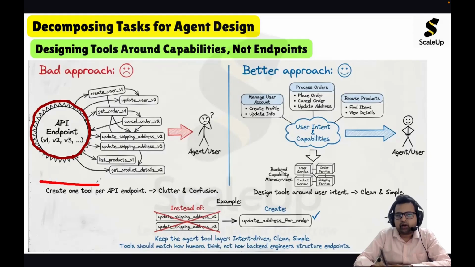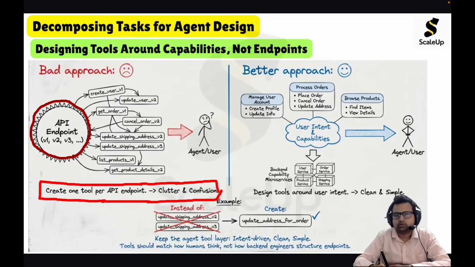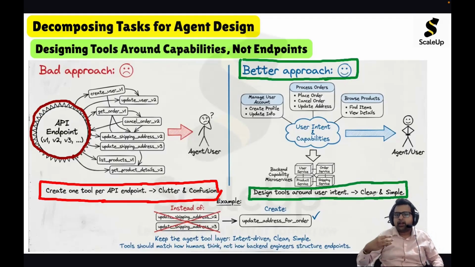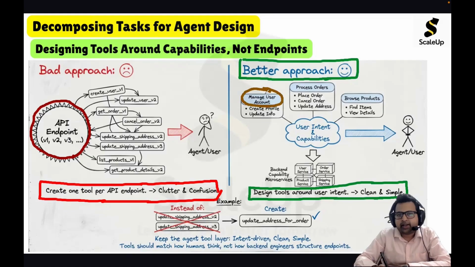So if we create one tool per API endpoint, it will be very cluttered, and it will create lots of confusion. So rather than creating one tool per API endpoint, the better approach is to design tools around user intent. Based on the intent of the user, we should design the tools. For example, in e-commerce support, the intent might be to refund, or the intent might be to manage a user account. Now, this is one intent, manage a user account.